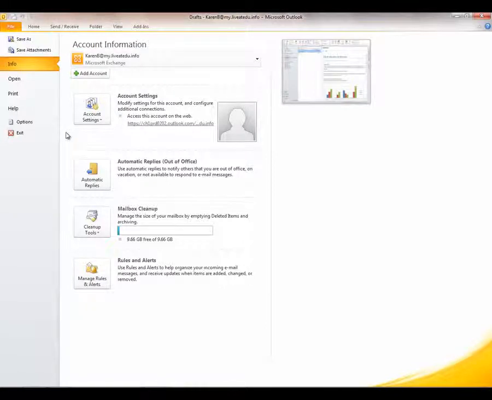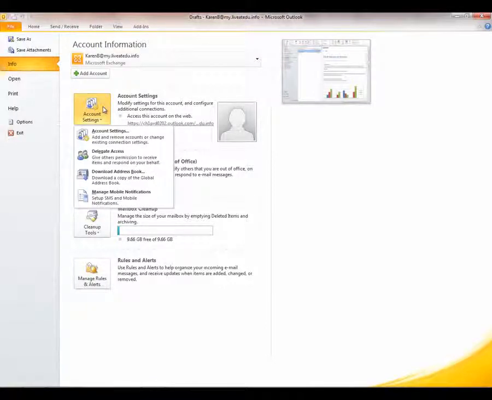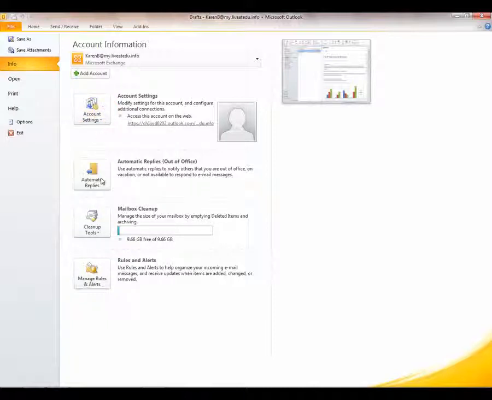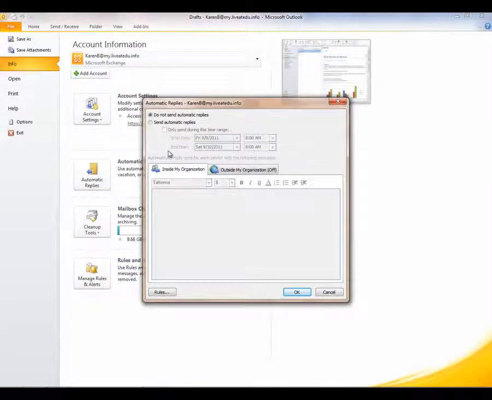What you'll have here is the ability to adjust your account settings. For example, add additional accounts. You can have more than one Exchange account in Outlook 2010 with Exchange 2010, and you also have automatic replies. So this is your out-of-office assistant. You can turn it on from here.